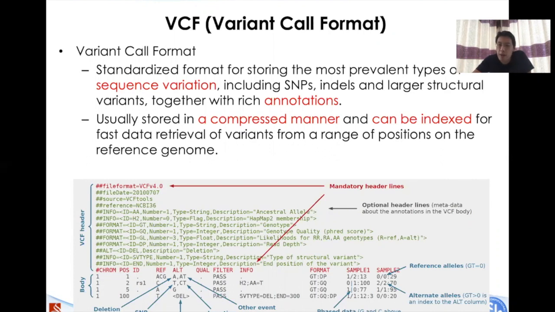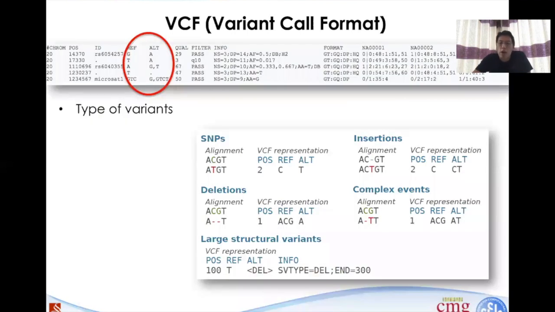Similar to the BAM file we talked about before, a VCF file has two components. The first one is the header information, which includes a lot of information regarding the variant calling used in the generation of this particular VCF file. And the body part is the one that really tells us where each variant is. So we will directly dive into the body part. I will go through a few concepts, and most of them are very self-explanatory.